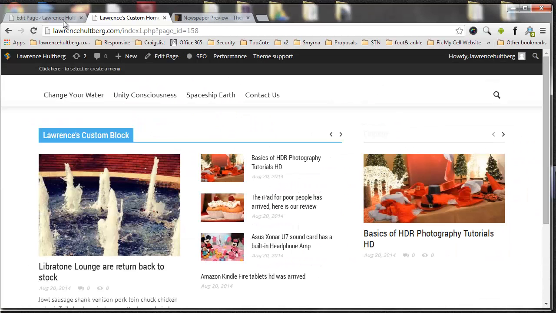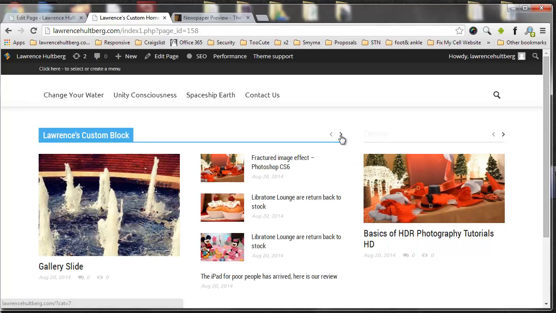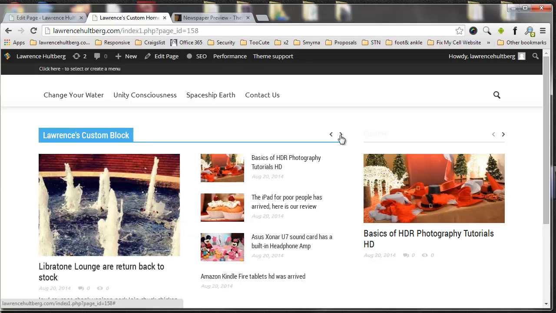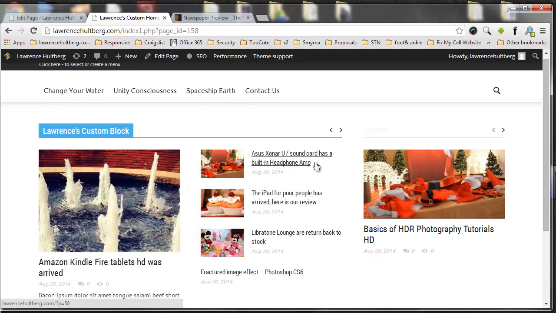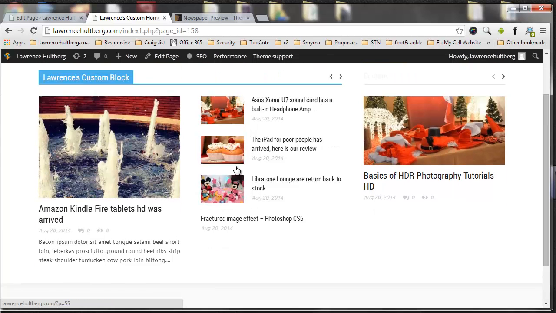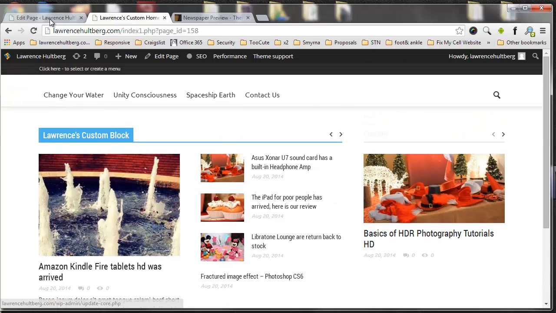Okay, so let's go look at the page, refresh it. There we go. Here is our slider here. We don't have a whole lot of articles in here. Let's go look at our settings again.